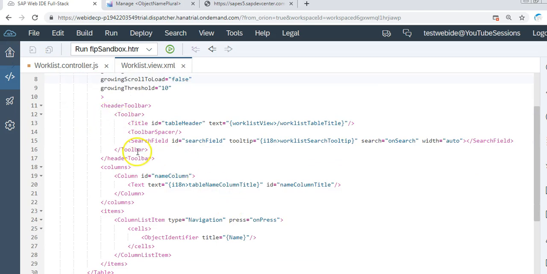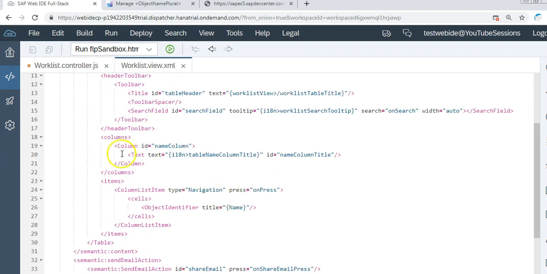Let us leave the header toolbar everything as it is, and the column ID. So let me remove this ID, and also the ID for this also I'll remove it to make it very simple and easy to understand. In this also I'll remove the text cells.